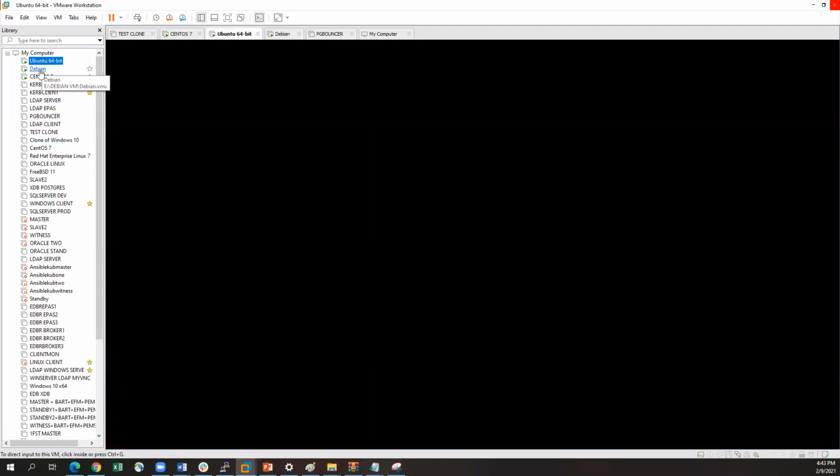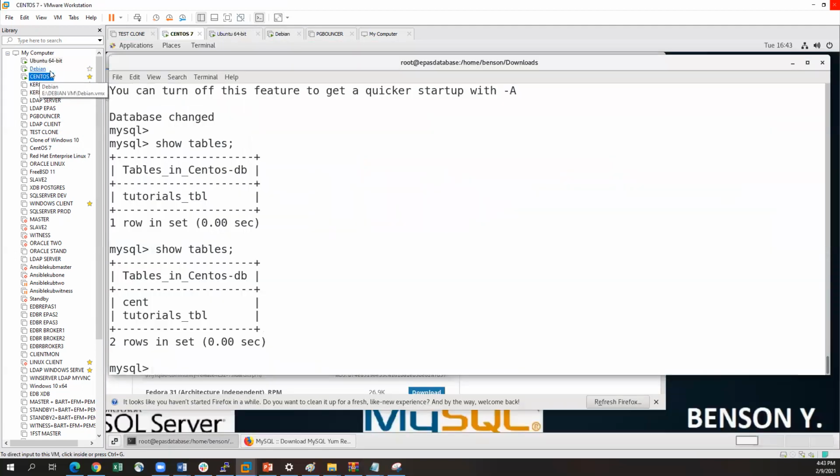So this is what I wanted to show you all. What we've seen so far is installing MySQL on Ubuntu, installing it on Debian, installing it on CentOS, and then having MySQL Workbench running on Ubuntu, and we're able to connect to all the servers that we have installed remotely.